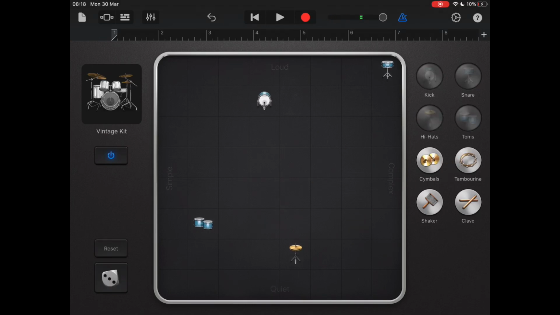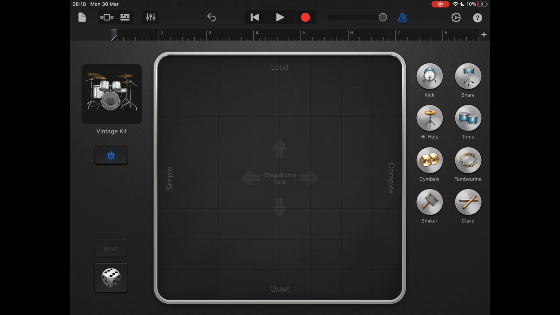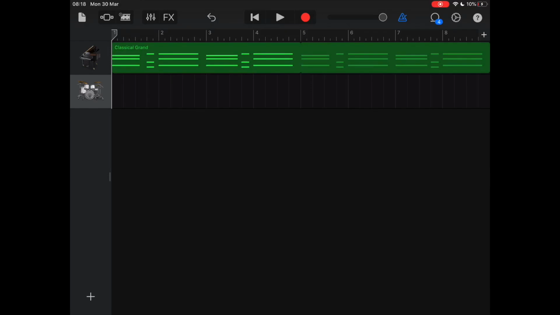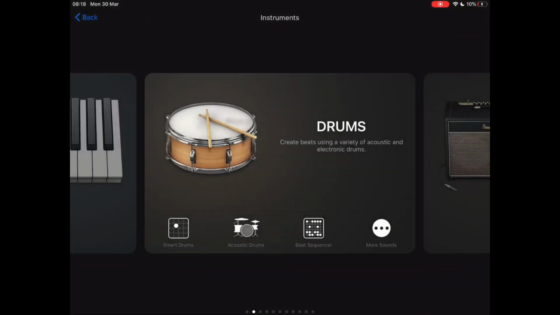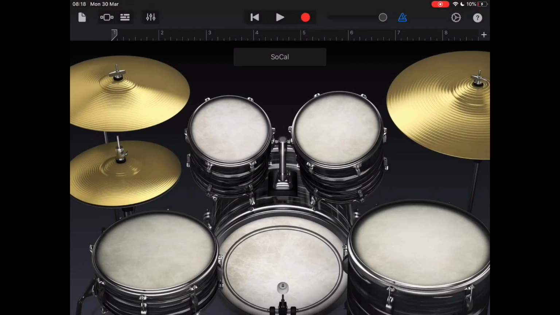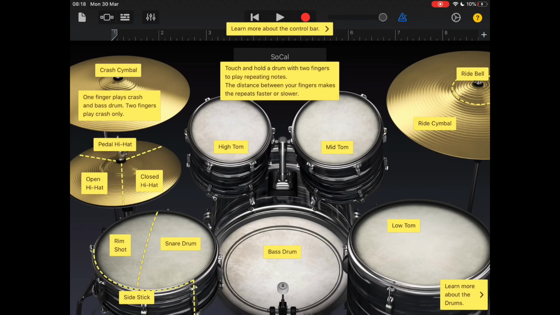I can randomize it. Or if I wanted to, I could just drag it in like that. So that's one way you can do it. You can just use the smart drums. Another option might be to have a go at playing the drums acoustically. So you can actually use your fingers.